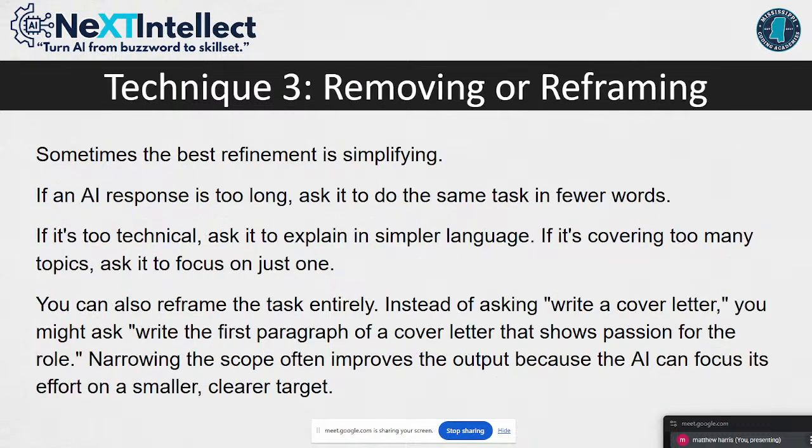Removing or reframing. Sometimes the best refinement is simplifying. If an AI response is too long, ask it to do the same task in fewer words. If it's too technical, ask it to explain it in simpler language. If it's covering too many topics, ask it to focus on one or a few. You can also reframe the task entirely. Instead of asking write a cover letter, you might ask write the first paragraph of a cover letter that shows passion for the role. Narrowing the scope of the task often improves the output because the AI can focus its effort on a smaller, clearer target.